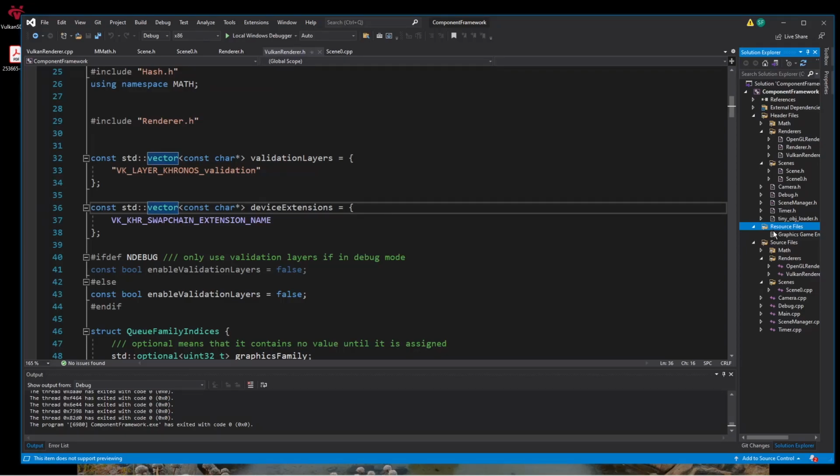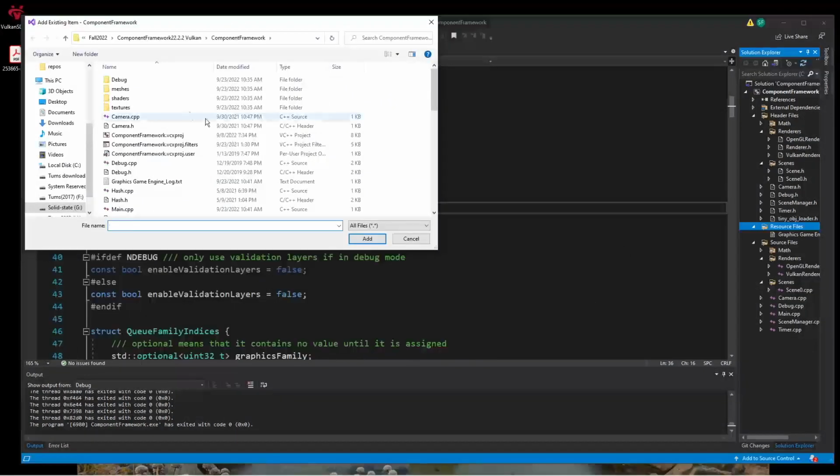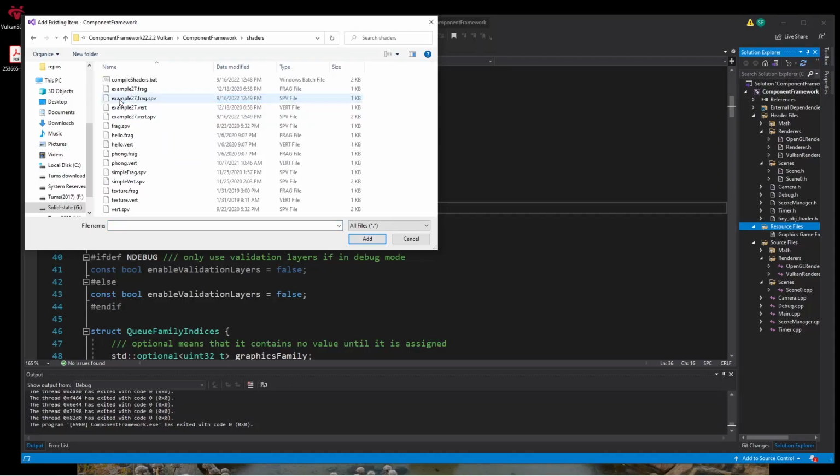So I got rid of mine. I don't know, hopefully you can see that. I got rid of those and I'm going to go add some new ones here. So I'm going to say add existing item, and I'm going to go over to the shaders. Let's see, what did I give you guys? I probably gave you a Phong Vert and a Phong Frag. Let's go look at those. And then while I'm at it, I'm going to click on example 27 Frag and example 27 Vert. So I'm going to click all 4 of those and add those to the resource file.